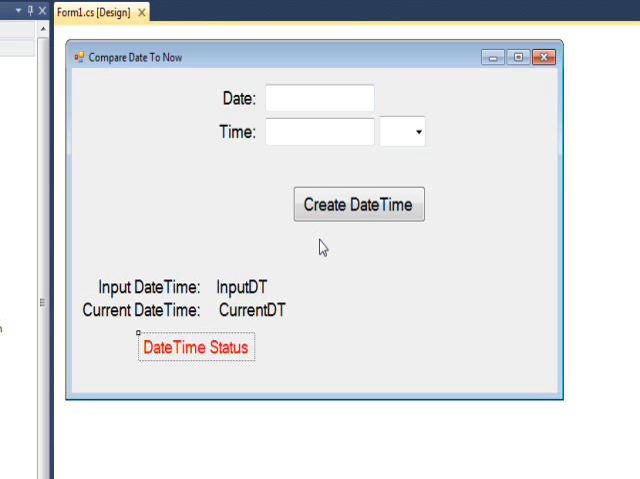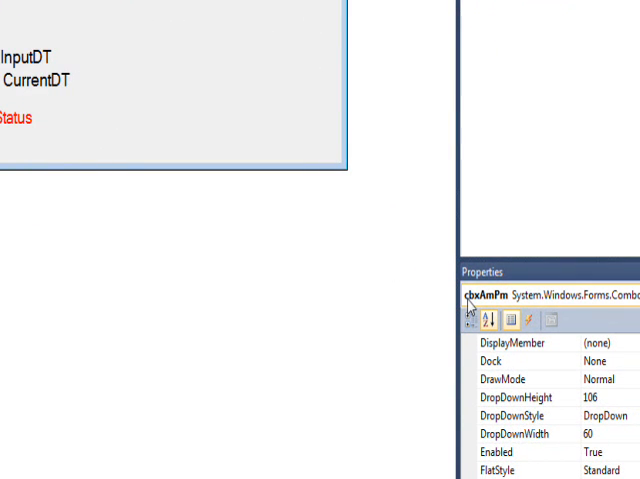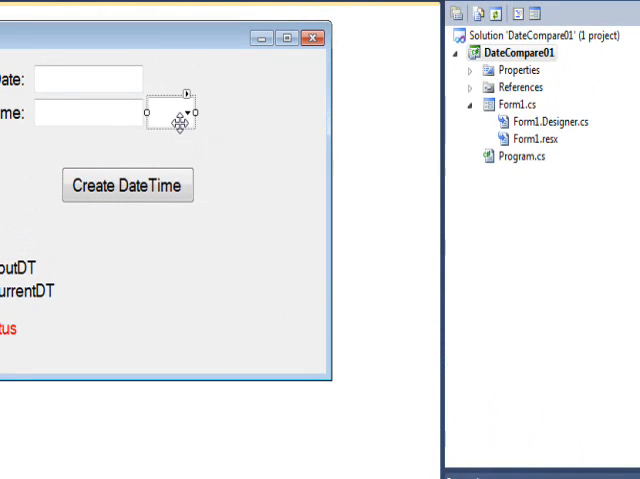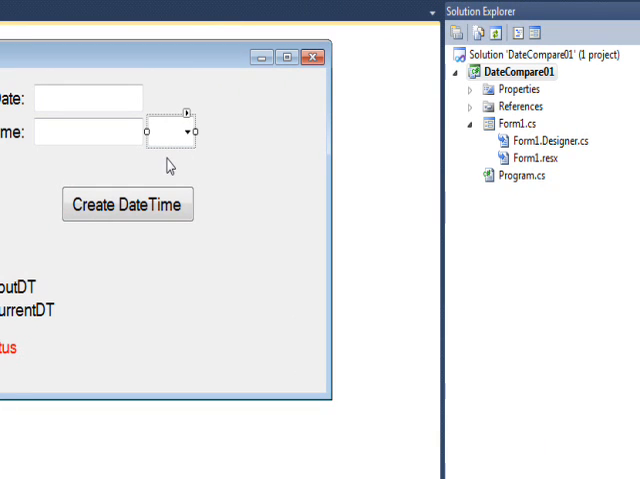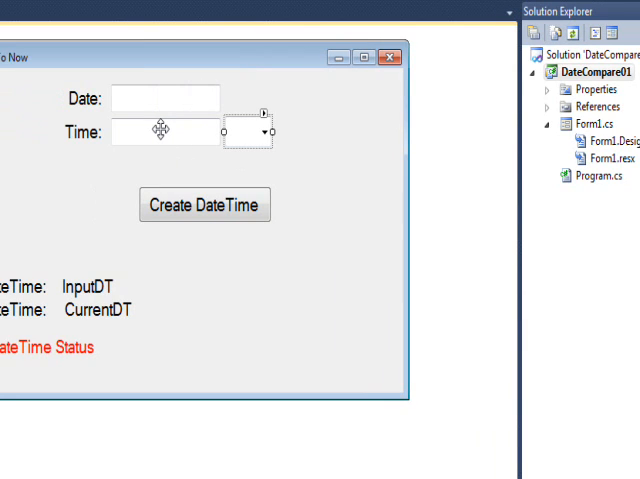So that being said, what we want to focus on is this control here, the combo box. And you can see I named it CBX for combo box in Hungarian notation, AM, PM. And what we basically want to do is just have an AM or a PM that you can select in order to specify a time for the main program we're writing.